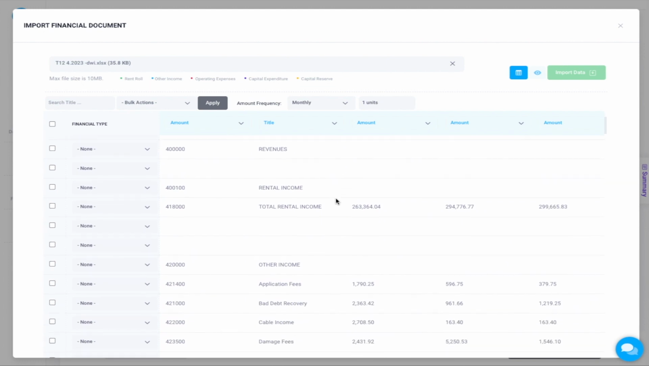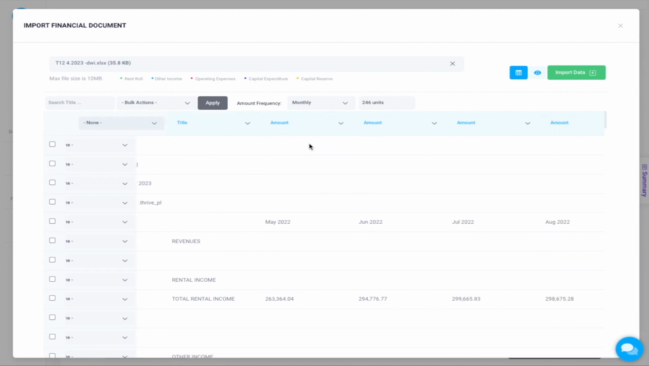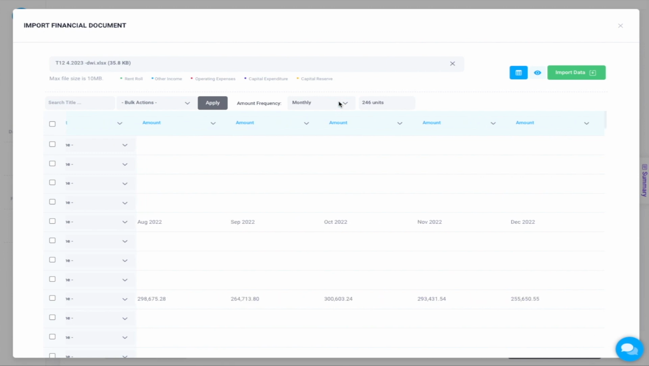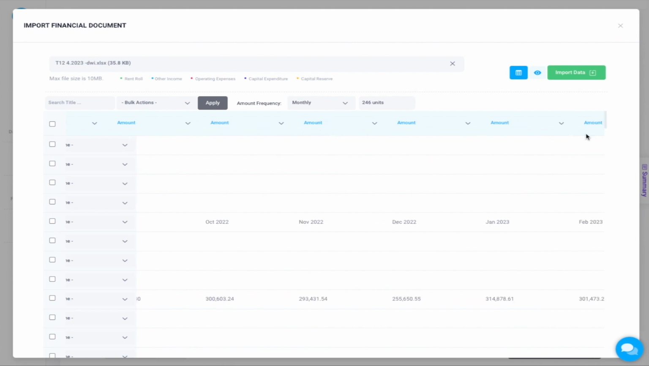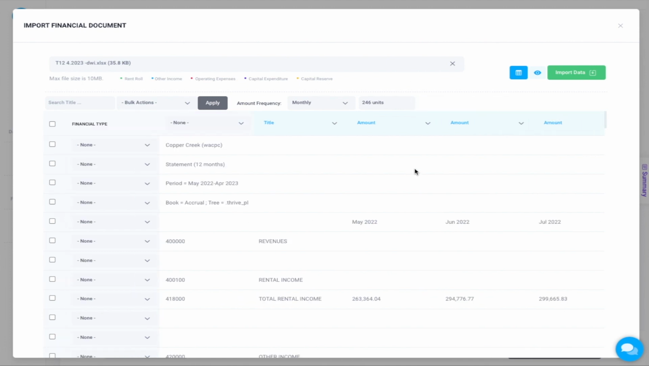And as you can see, it imports this data. So this is for 246 units. This column, I'm not going to map. This is just a title column. Here's a title column again. Here is the income per month. Now we can do it on a monthly basis and map each one of the amounts in the month, or we can do it on an annual basis and only take this amount. I'm just going to do the monthly just to show you guys.